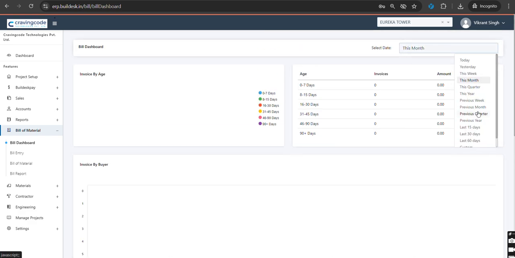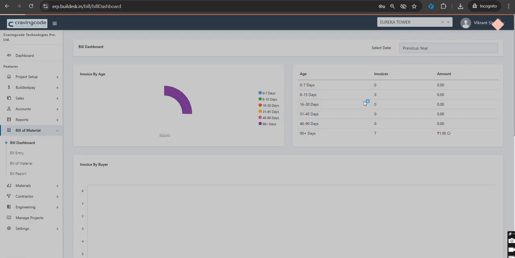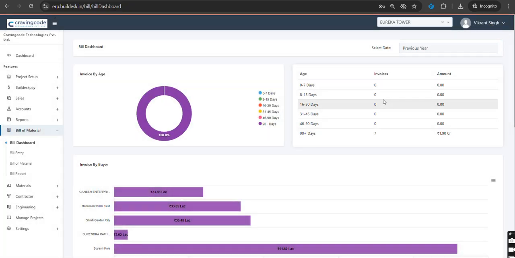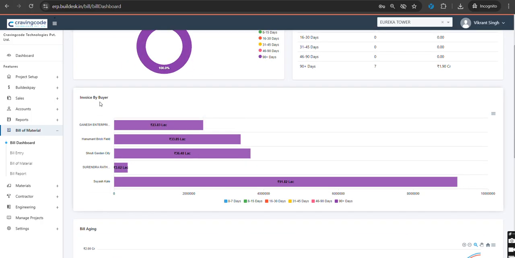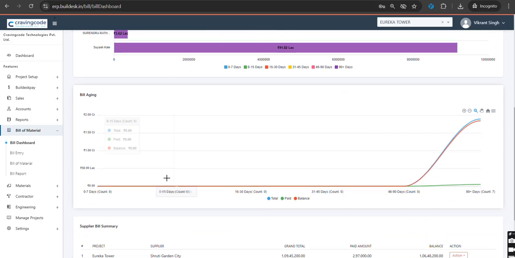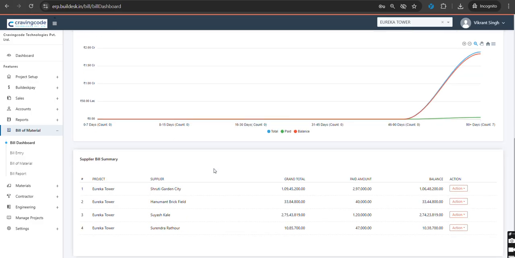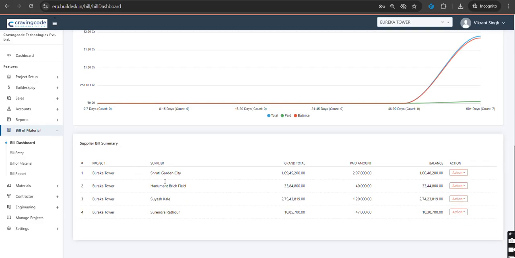So let's say I want to see how many billings and invoices we are receiving from the different vendors, so that can be mapped. The billing values received in the different time intervals. What is the invoice range? What is the invoice by buyer? By aging summary, what is the overall aging summary? Similarly, what is the supplier bill summary.